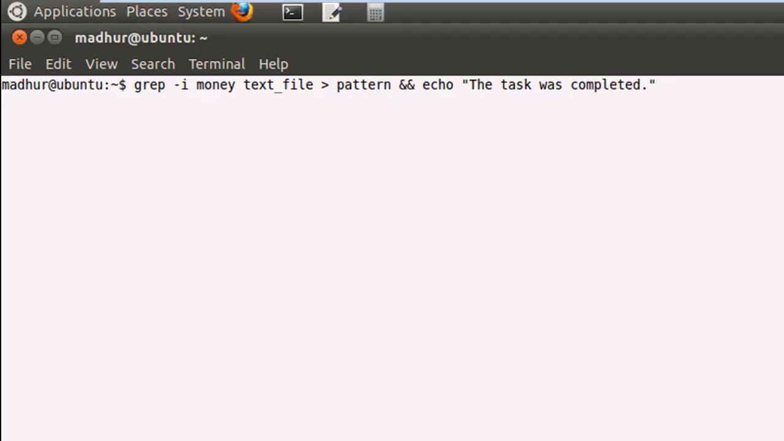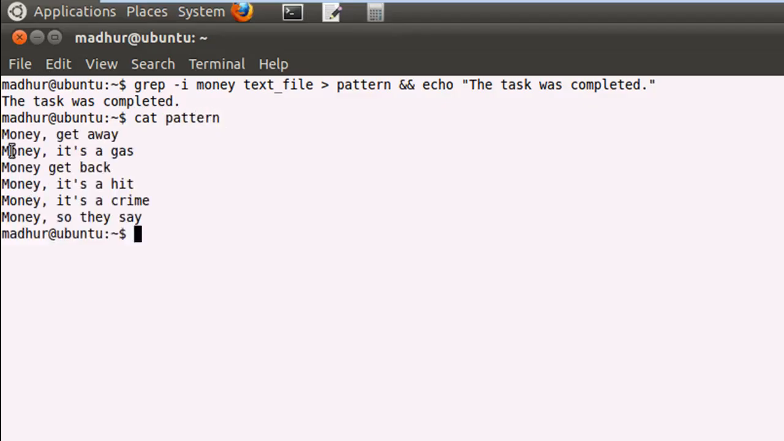Okay, I'll put a full stop in the end, and when I press the enter key, you see that echo got executed and I get the message the task was completed. And if you would use cat to see the contents of the file pattern, then you would see that it has 6 lines, and each of the 6 lines starts with the word money. So there were 52 lines in total in the file text_file, and out of those lines there were 6 statements that had the keyword money in them, and those 6 statements were first redirected to the file pattern, and since the entire operation was performed successfully, the echo command got executed.